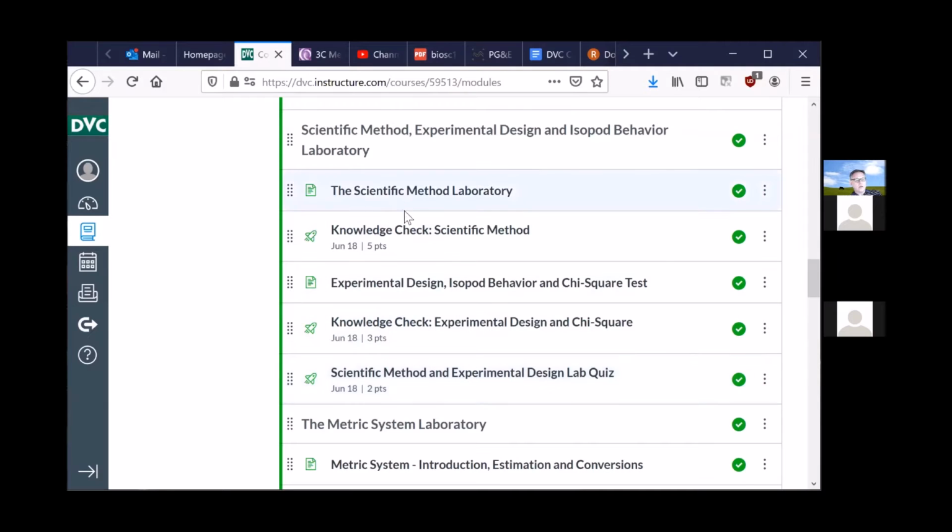You do need to go through the modules. You need to go through the material, take notes, and understand the material before you take the quiz. Again, there's a due date for the quiz. In this case, it's June 18th. For the lab modules, the dates are listed for the quizzes, and the time that they are due is 11:59 p.m.